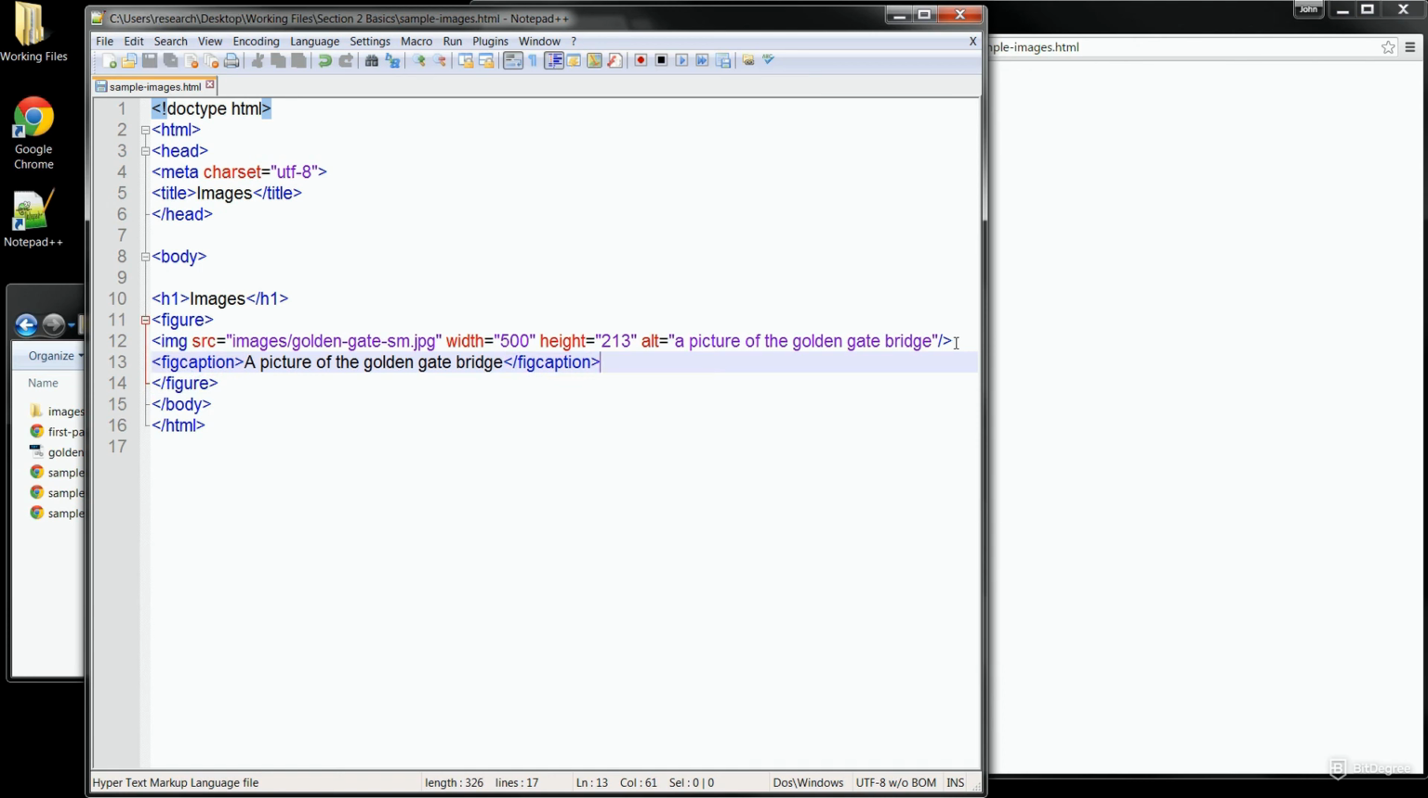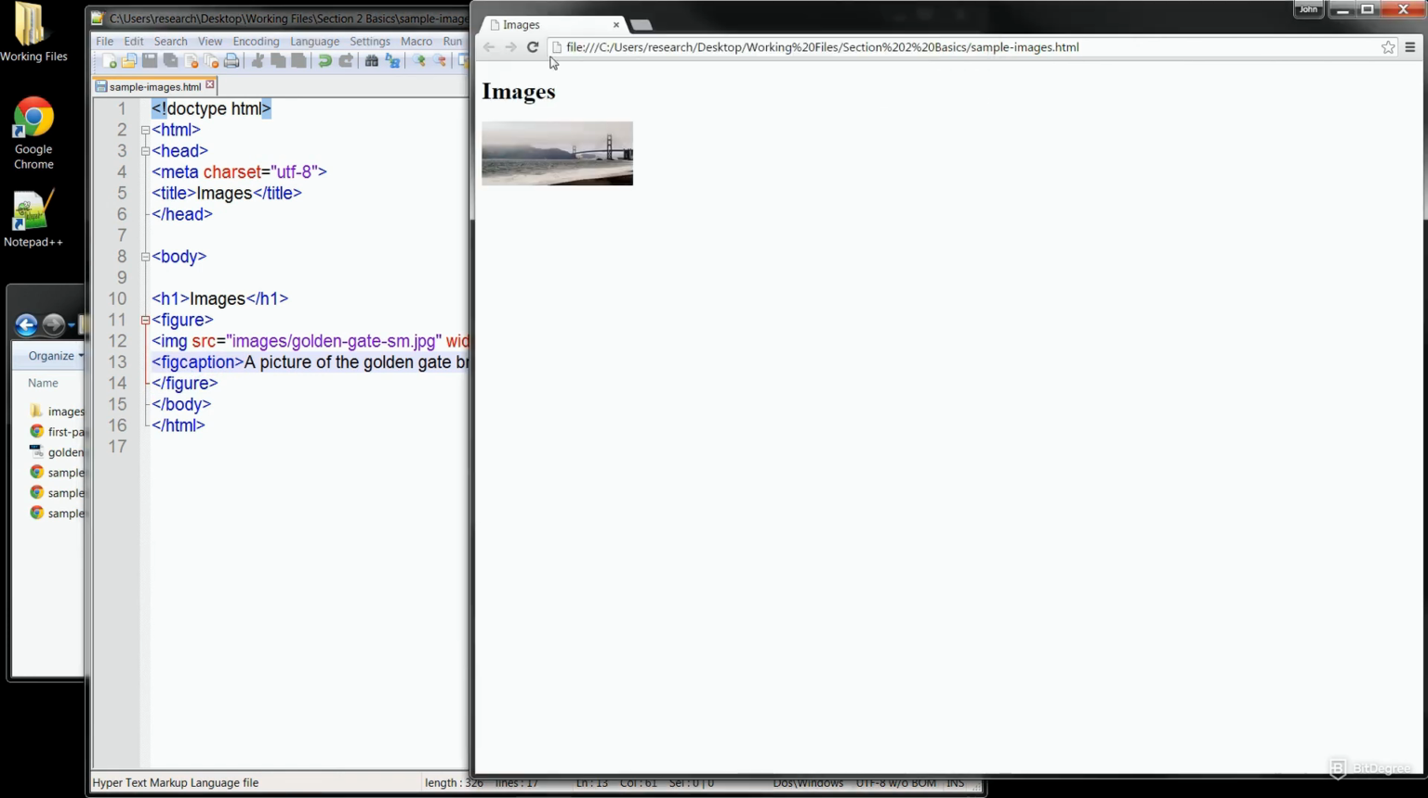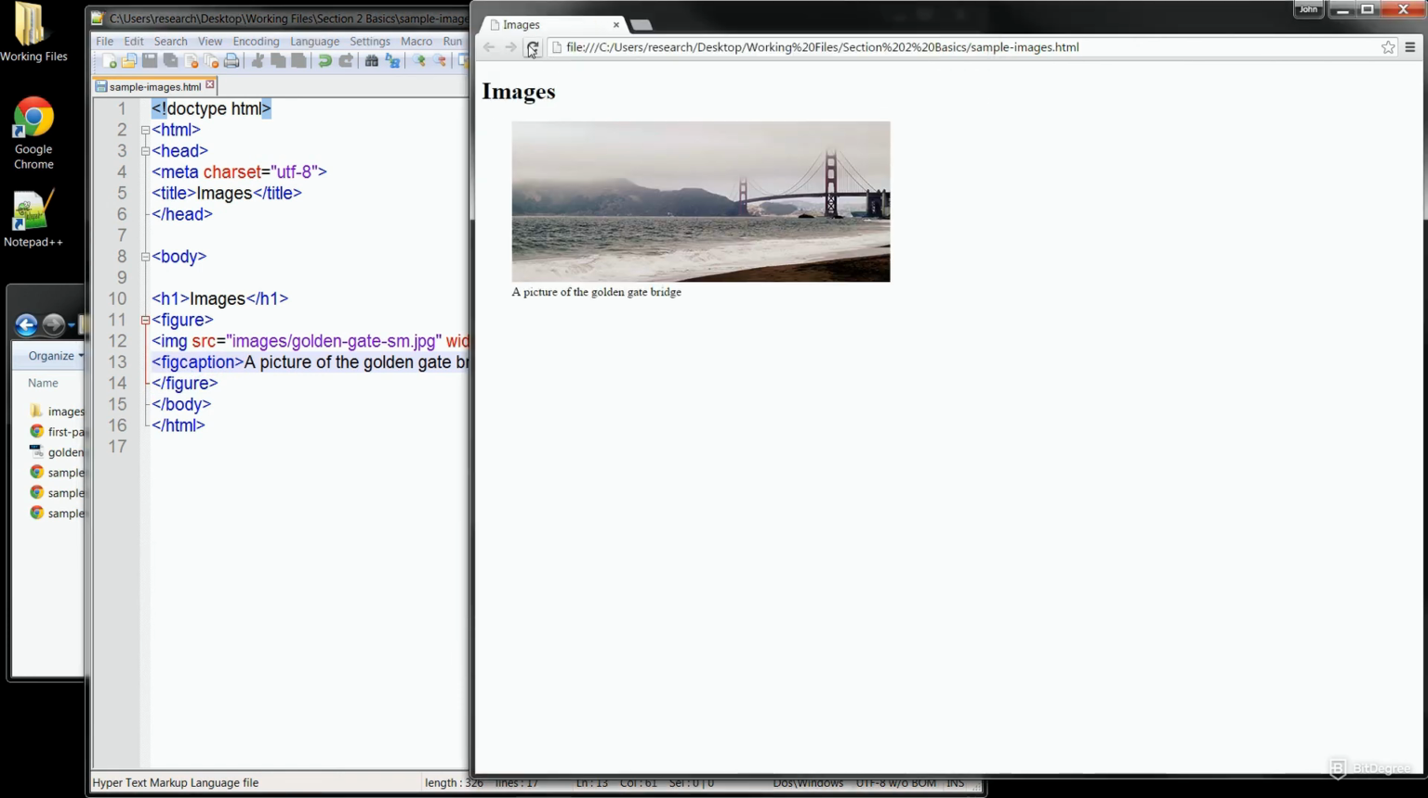And now we can save our change and go out to the browser and take a look. Here you can see our image is back to the original size, and there's our caption right underneath. As you can see, the figcaption tag is really the only way you can skip the alt attribute completely, since it provides the image context to both browsers and screen readers.